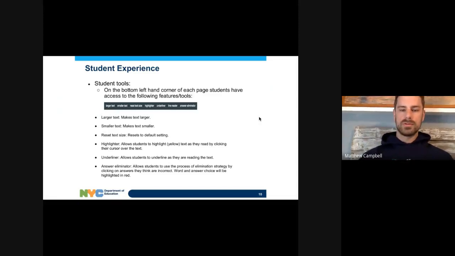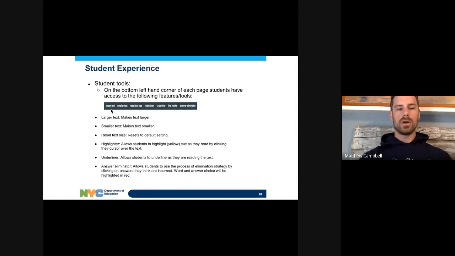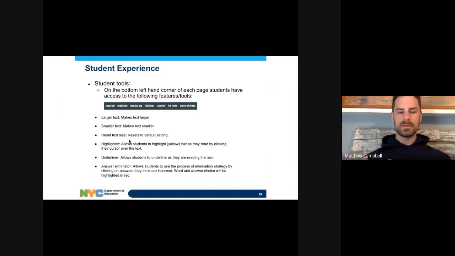Now, there are some tools at the bottom of the screen right here when you're taking the assessment. Those tools are larger text, smaller text, reset text size, highlighter, underliner, line reader, and answer eliminator. Larger text is going to make the text bigger if you can't read it. Smaller text will make it smaller. And reset text size will turn it back to the regular setting that it starts off at.